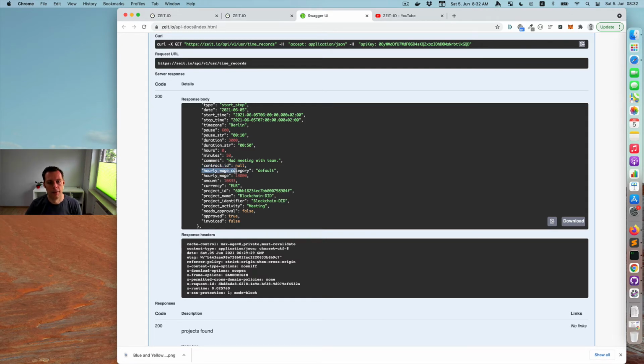And we also see the hourly wage category. This is also more important for contracts, and if I record times to a collaboration project, because then I can have more than one hourly wage, but in this case it's just default, and for this use case it's not even relevant. And we see the hourly wage, which was relevant for this time recording, and this is now in cents.